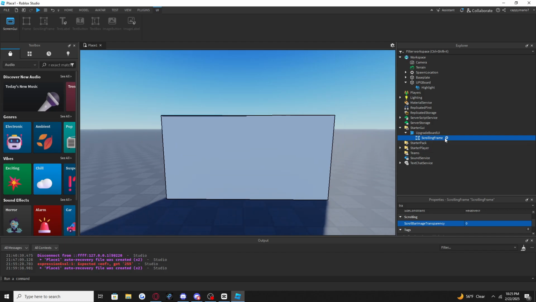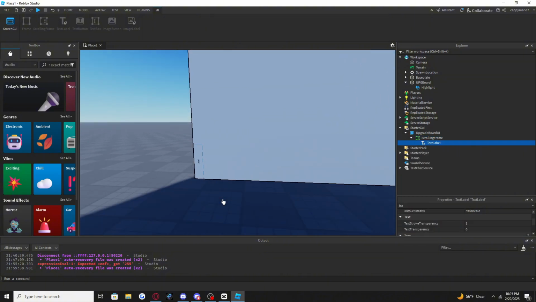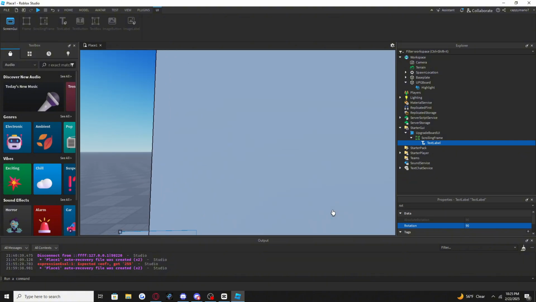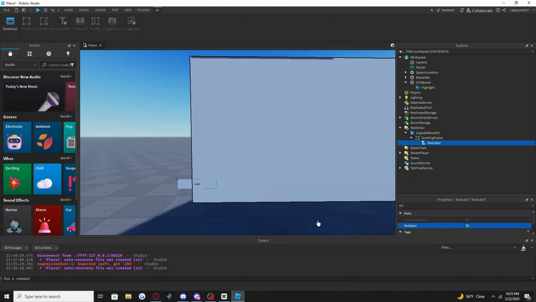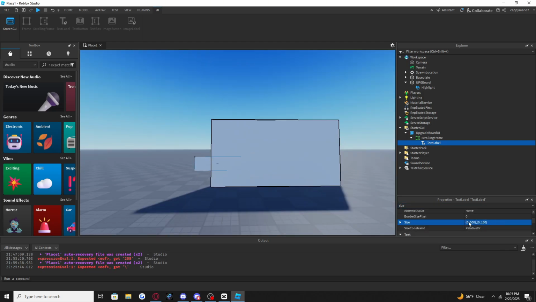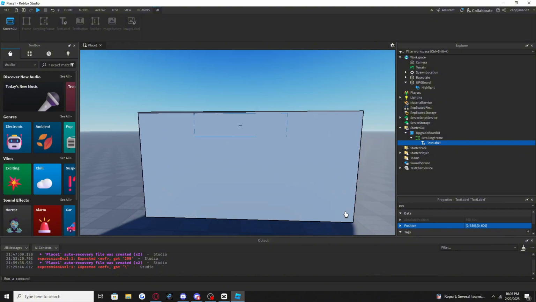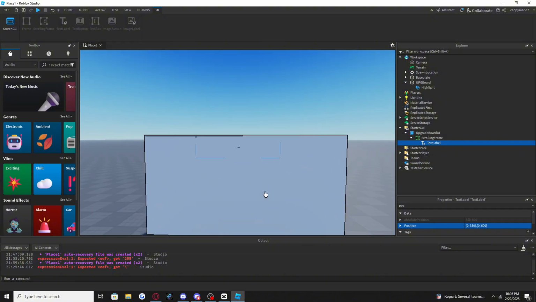Now, the first thing we want is a title, so players know what this is. So insert a text label into your scrolling frame. You can see it's sideways, so what we want to do is actually go into the rotation property for the text label and set it to 90. Once we've done that, we want to resize it and change its position again.